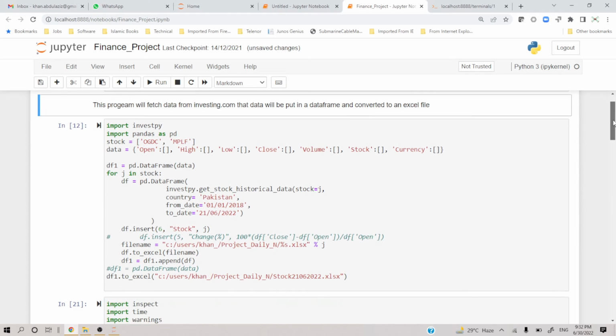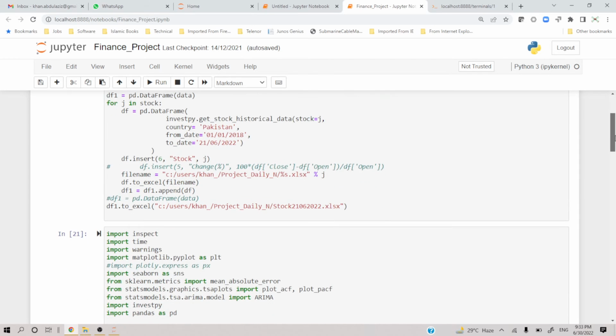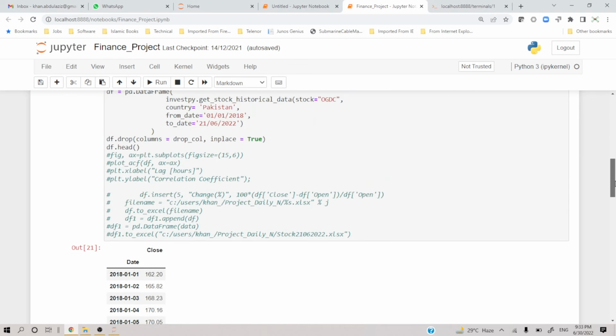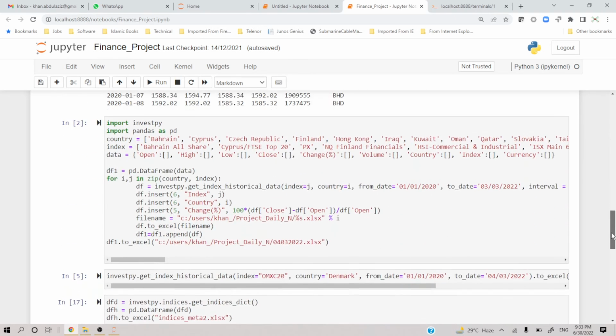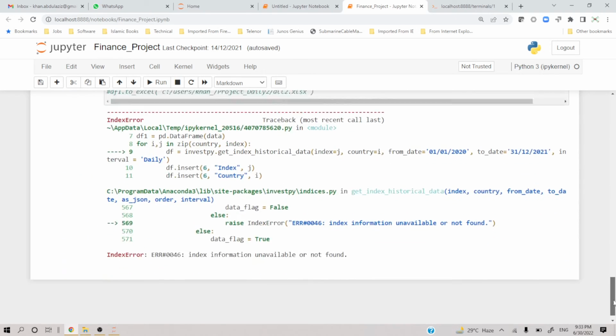So one thing that I did not tell you here, I will tell you right now. Sometimes what happens is that, for example, these programs are not that tricky. These are very simple programs, and they run without any big problem.